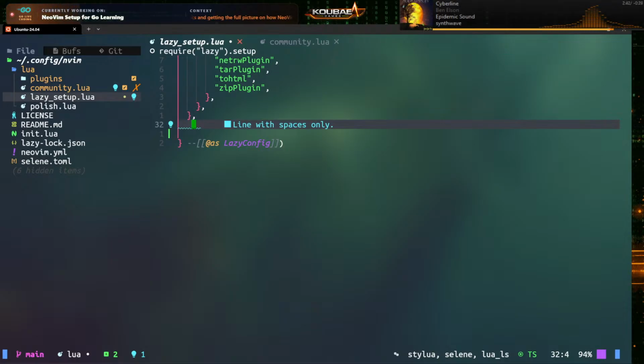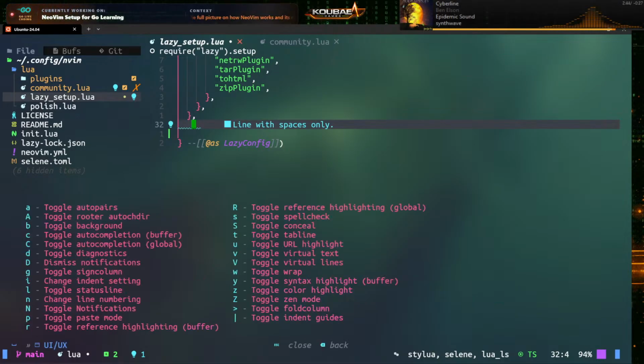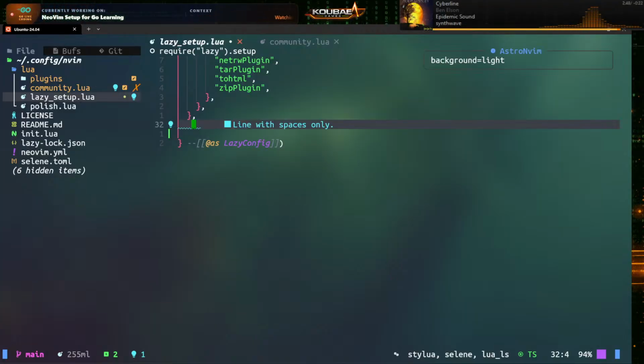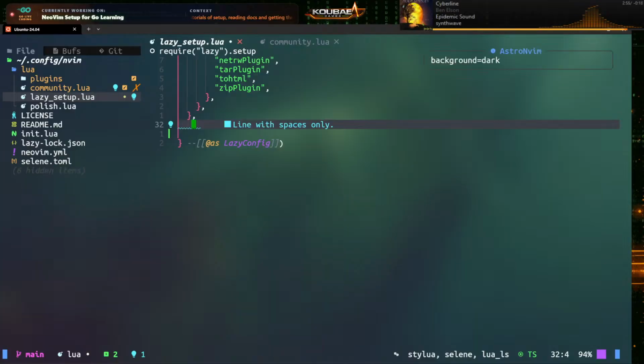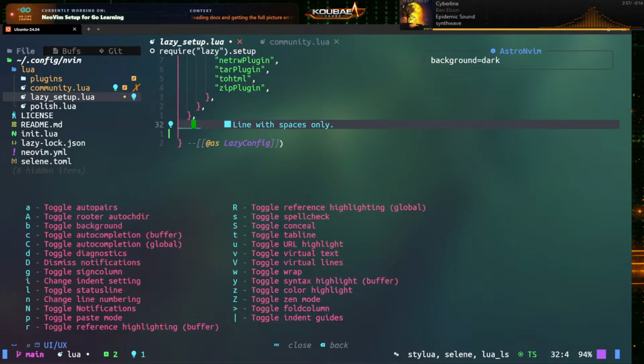I want to see what other things you can do with the UI. Toggle background. Oh. Not sure what this does. Maybe this is the theme. This theme does not work.